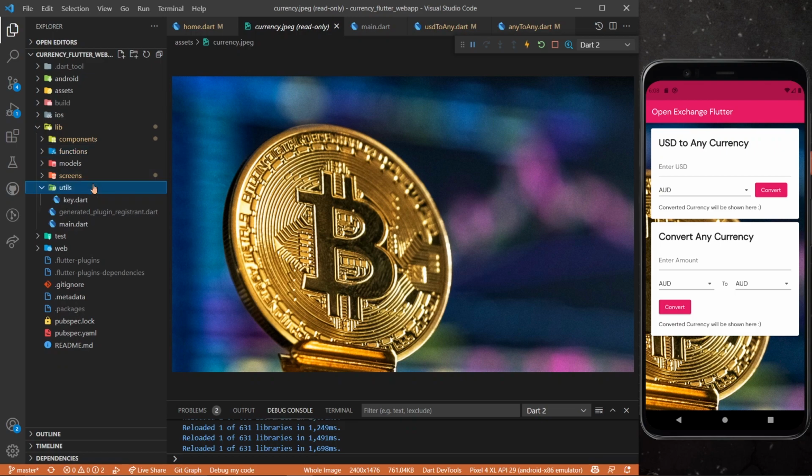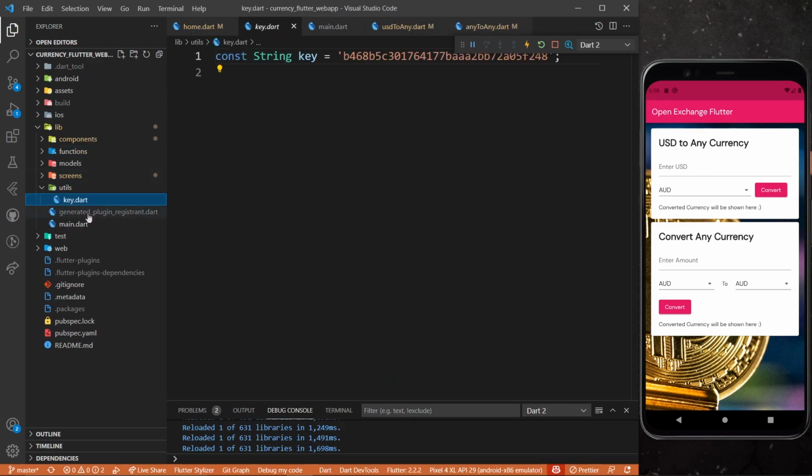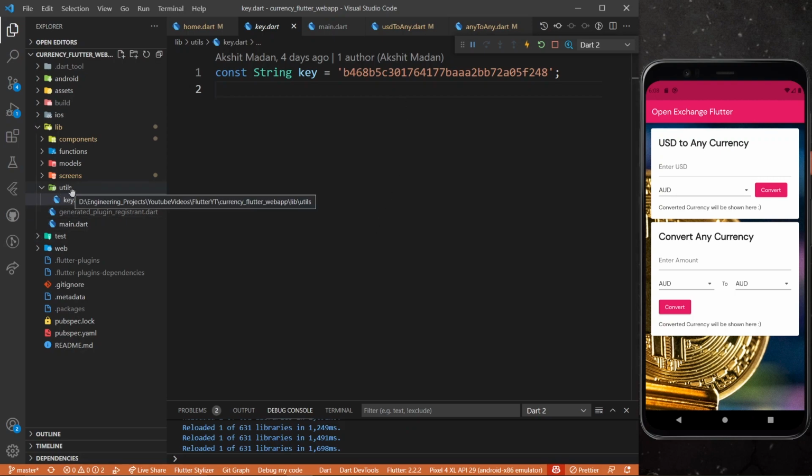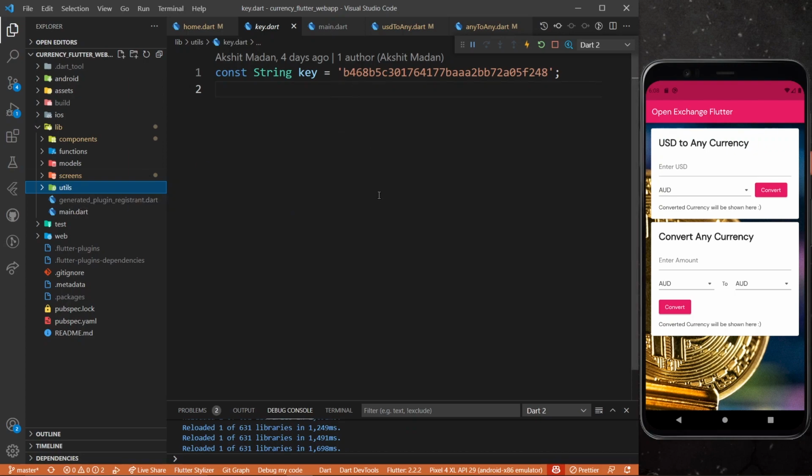Perfect. So let's go to this utils, a very simple folder in which I am only having one single file of key. So this is my app ID that you have copied from the website, and you don't have to use this similar app ID, please, right? Perfect. You have to create your own app ID. Now this was about utils folder, which is about utilities. You can store all the constant values, colors, then keys and everything else in this utils folder.